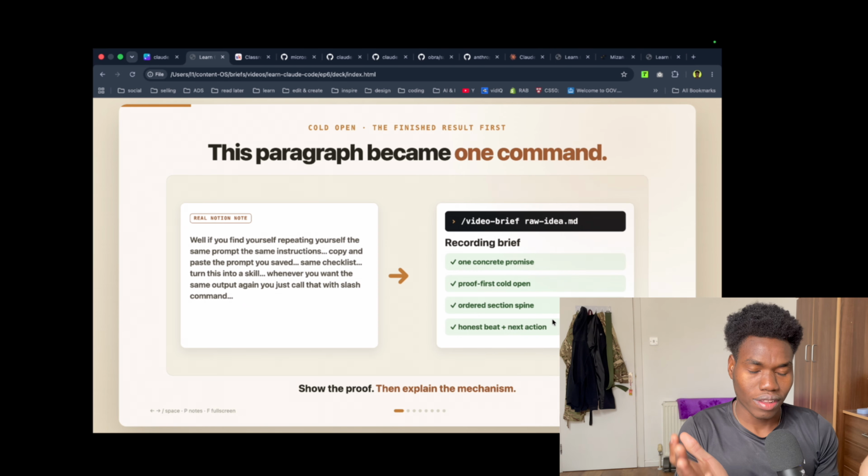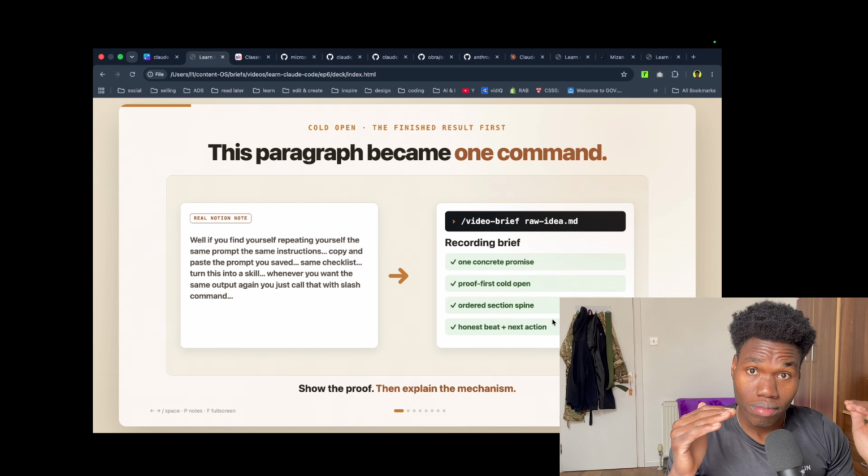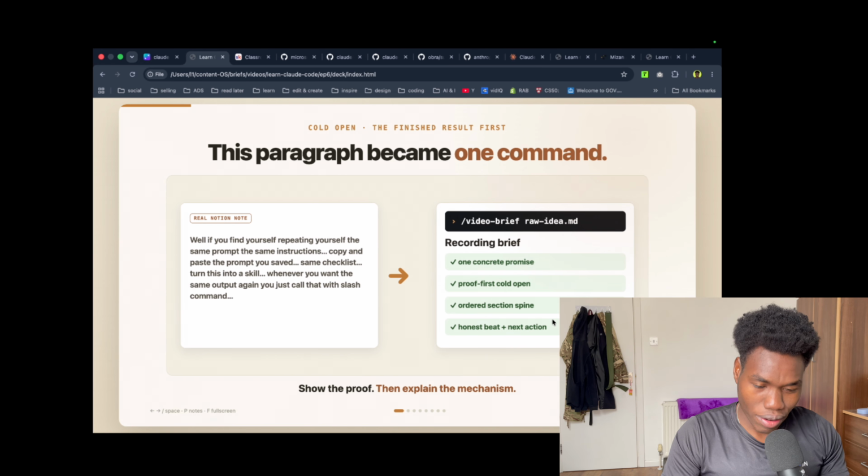So this is the power of skills. You give them the same prompt or the same instructions, you write them down into a markdown file, and your AI agent is going to use them every time you want to create something similar or identical.